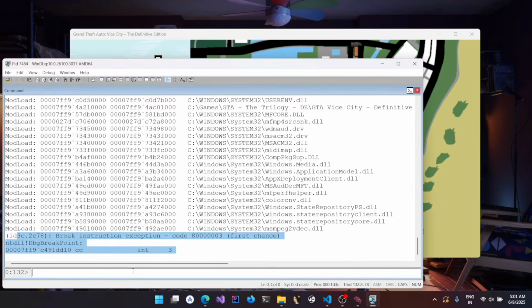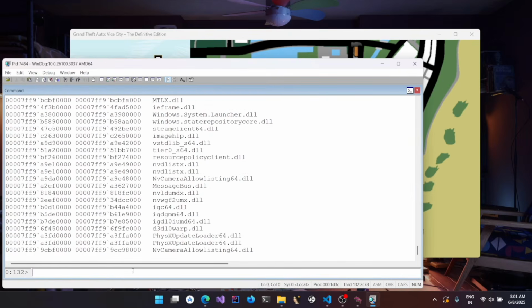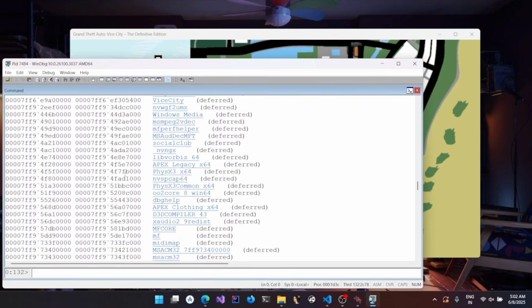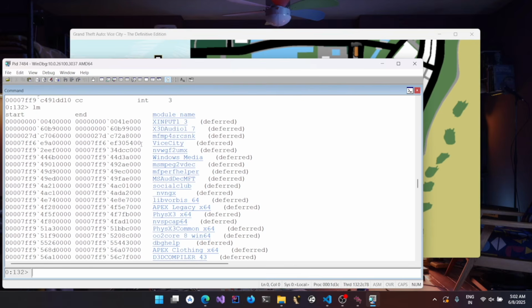Now let's just do lm, which will list all the modules that are loaded into memory. You can see these are the various modules that are loaded, and these are the address ranges, that is the starting address and the ending address for the various modules. Within this memory range, the code section, data section, and various other sections related to that binary or module will be present.